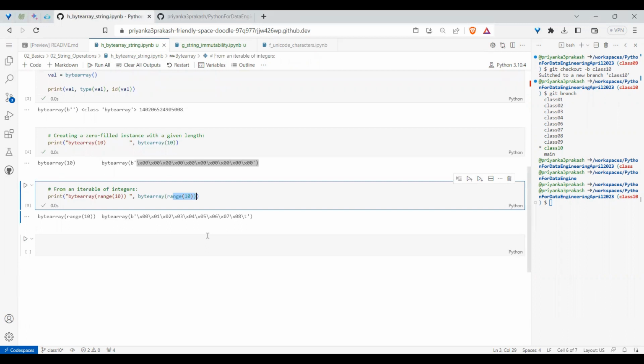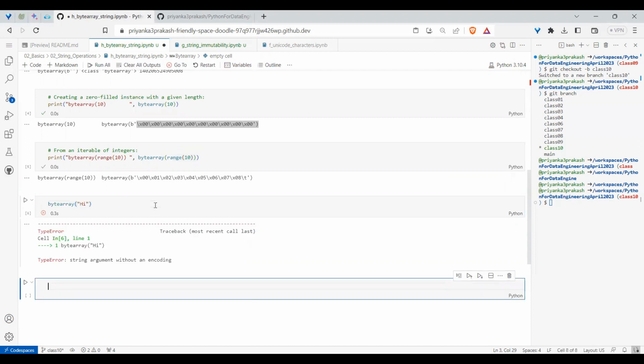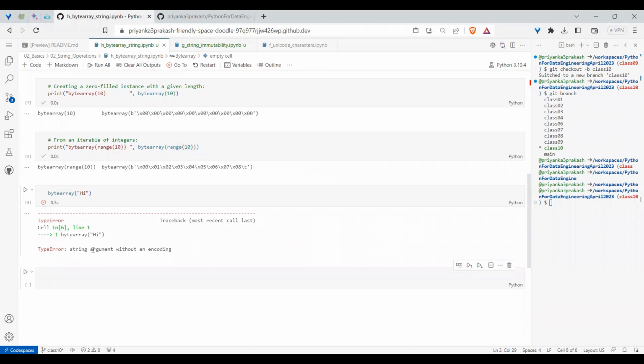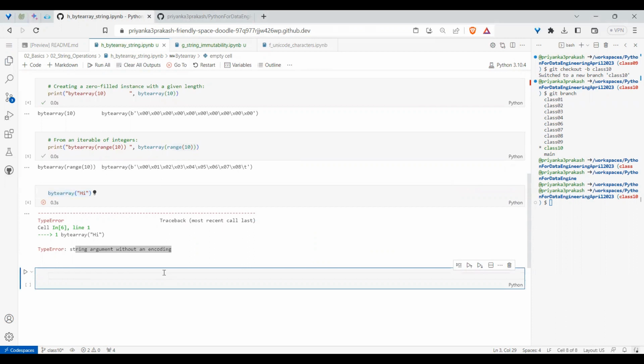If you give some sequence of values that you want to generate, you can do it, and it will generate the same thing. Or if you have an ordinary string and want to convert it to a byte array string, say byte array of "hi". Hi is a string I have, but it says: string argument without an encoding. I cannot take a string directly, so I need to pass the encoding.